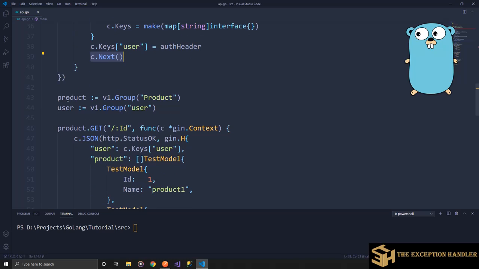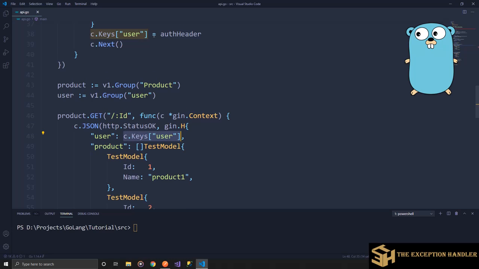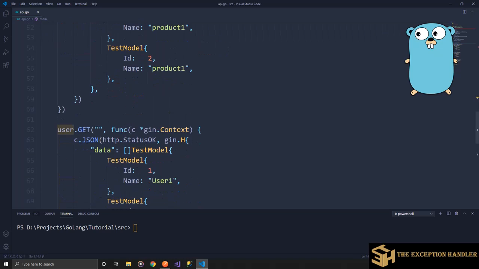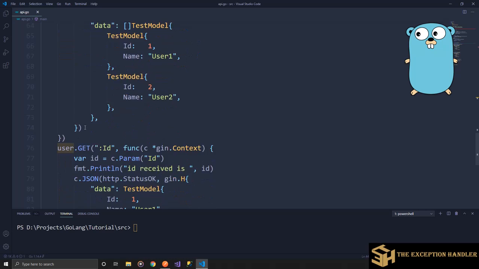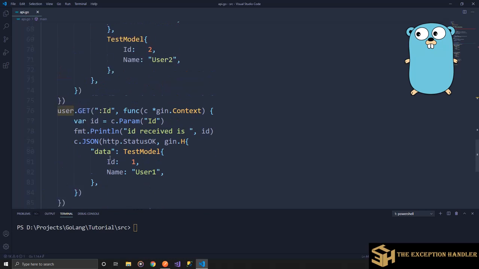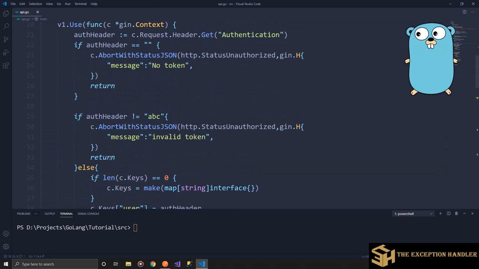Now if the API that is called belongs to the product group, then in the response you also send me the value that was set in the keys object for the user, so that I know that it is successfully set. And the group user contains the same old API that we configured in part 2 of this tutorial. So if you have not gone through how we can group the APIs, go ahead and click on the i icon on the top and watch the video so that you have a little context of what we are talking about in grouping the APIs.